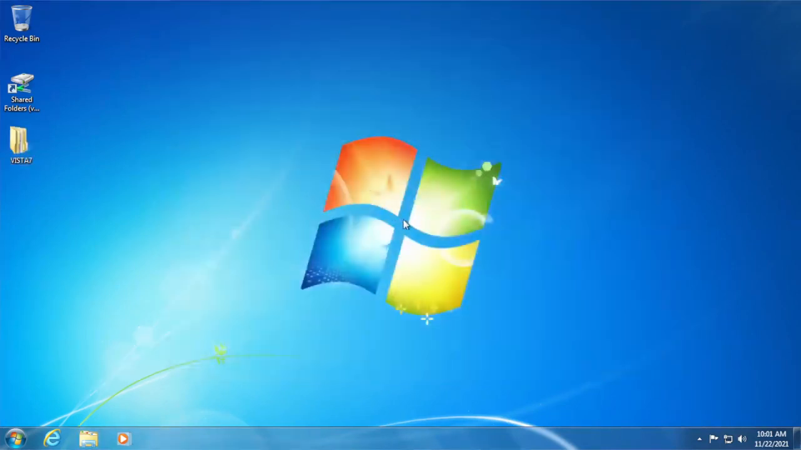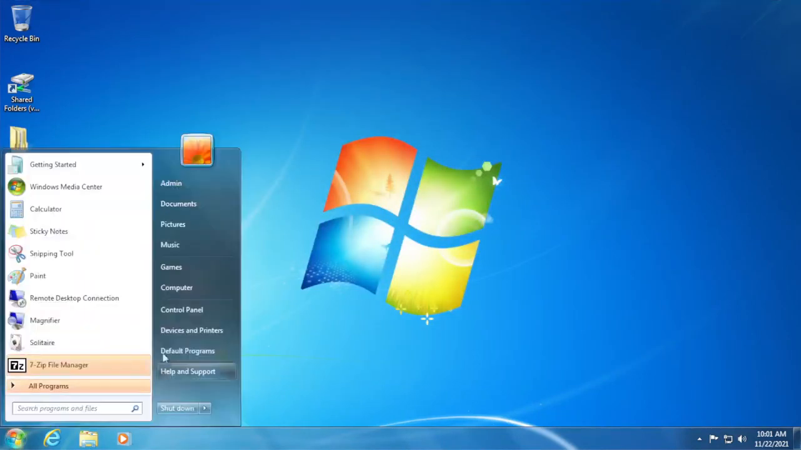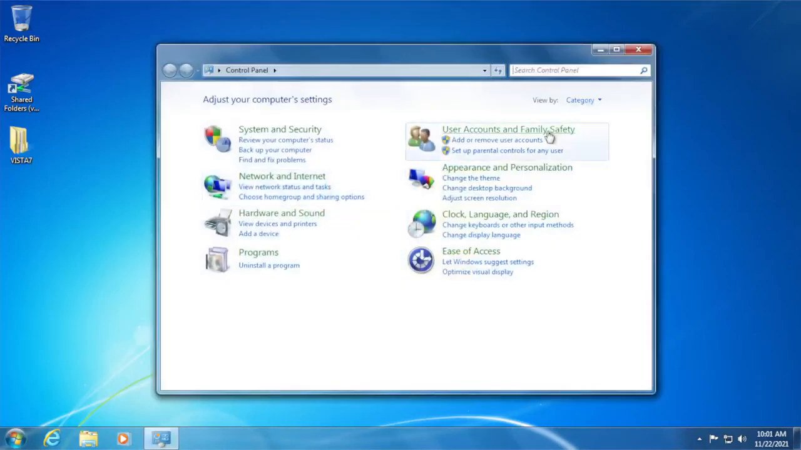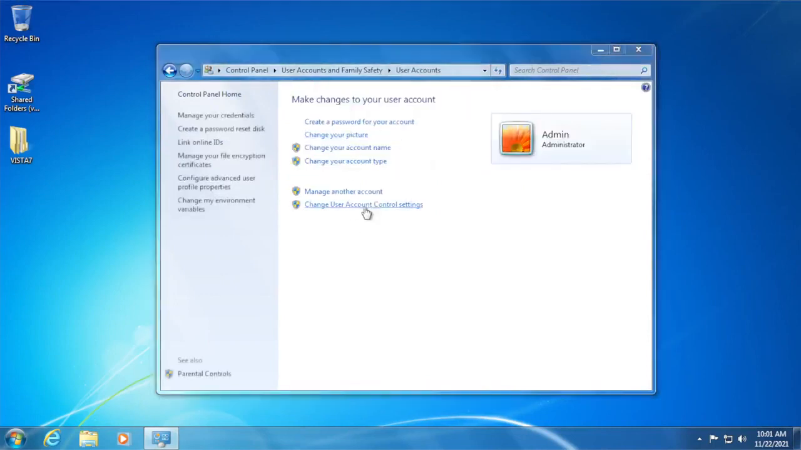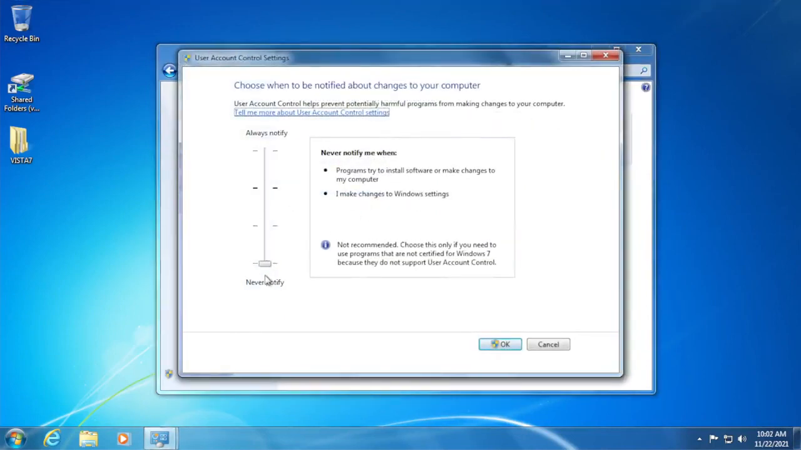The next thing you want to do before we do anything else is to disable User Account Control. This is very important in order for this transformation to go as smoothly as possible. So you want to go in here and turn it off entirely. Very important. Don't skip this step.